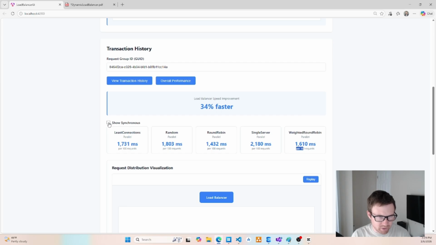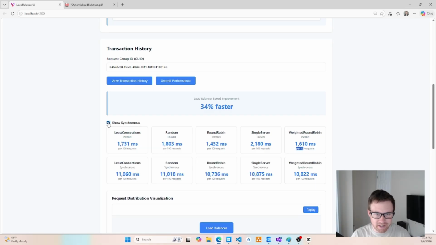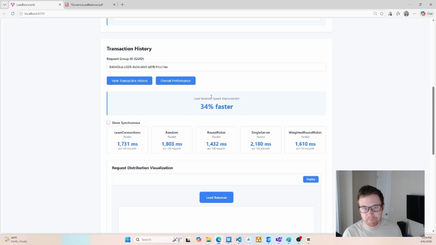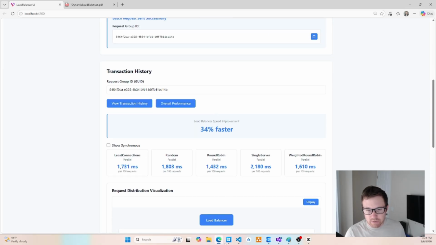I do have the show synchronous button here as well, because it felt like I had to show those since I had the data, but since it's synchronous, it doesn't. Synchronous kind of defeats the purpose of this. The only reason synchronous is here is so that you can demonstrate algorithms kind of perfectly in a textbook fashion of how it's supposed to distribute in a scenario like round robin. Okay, let's go to the code.